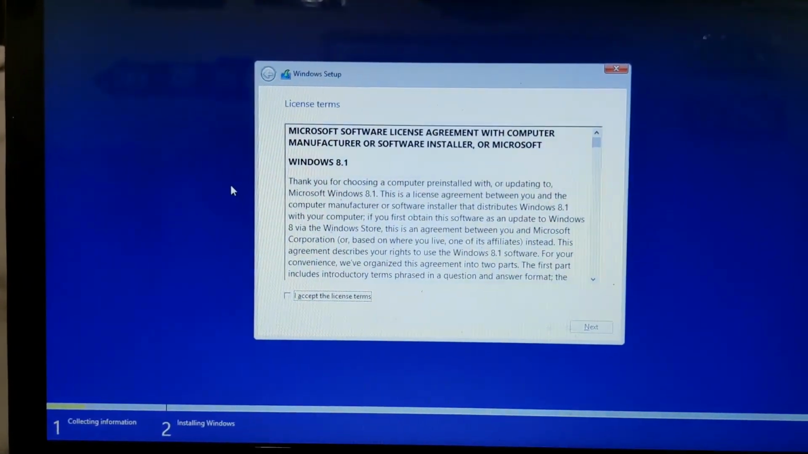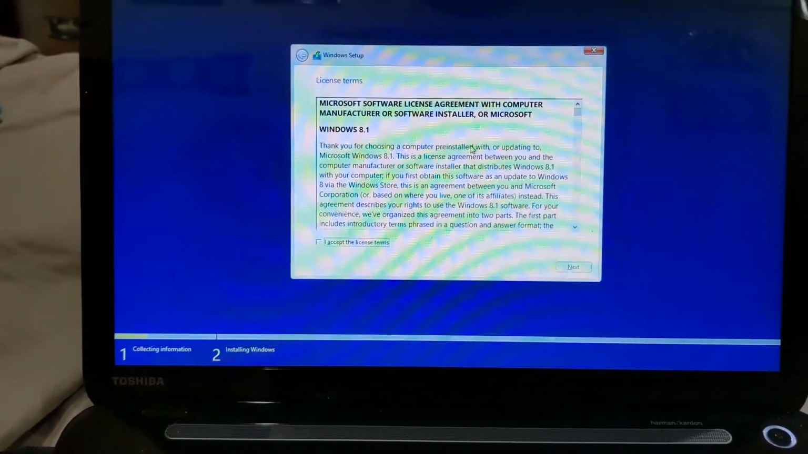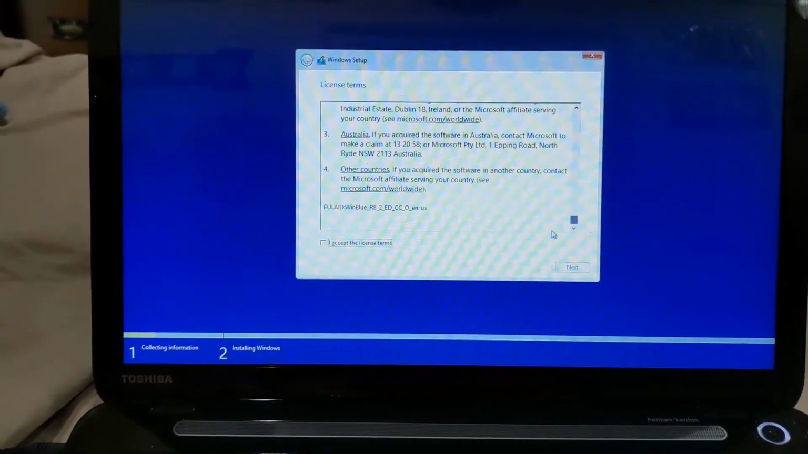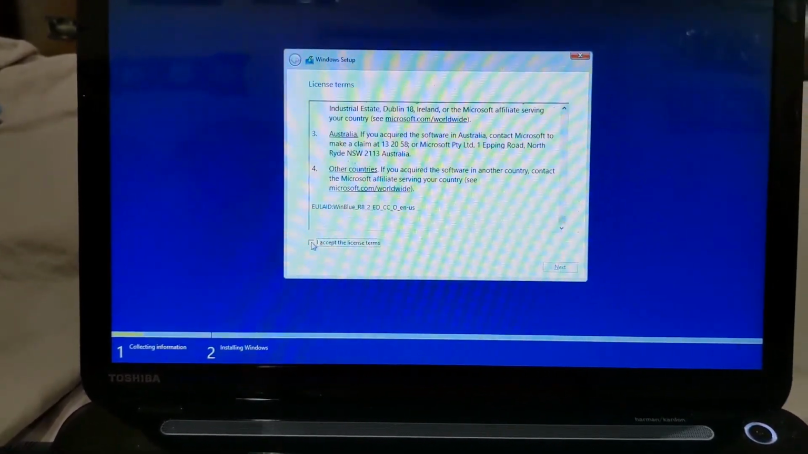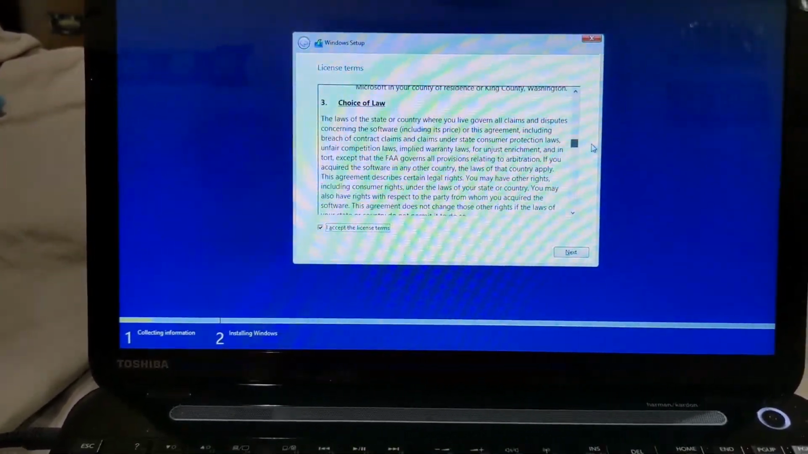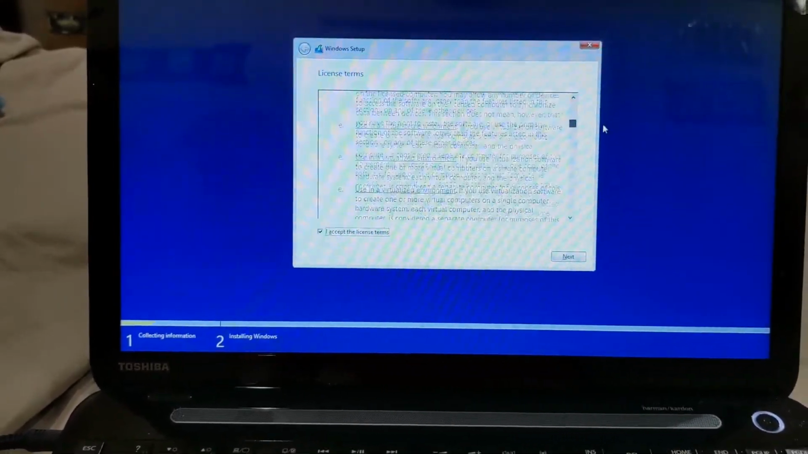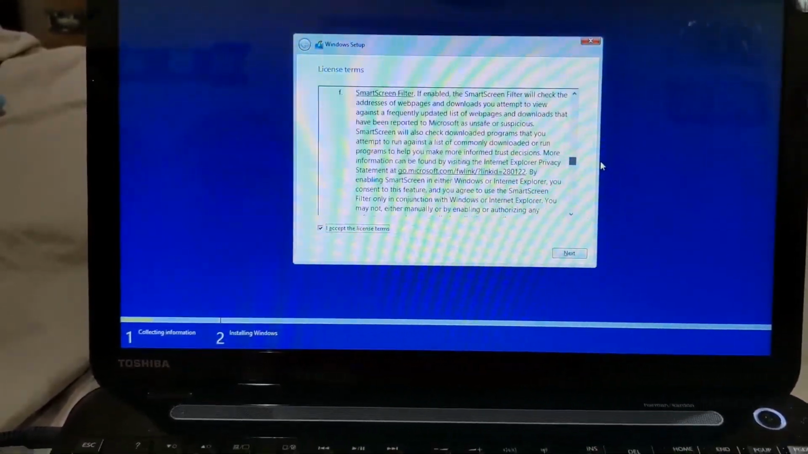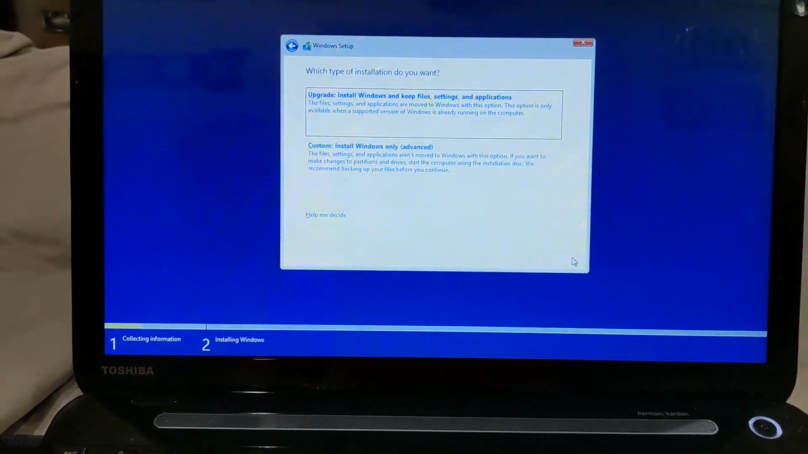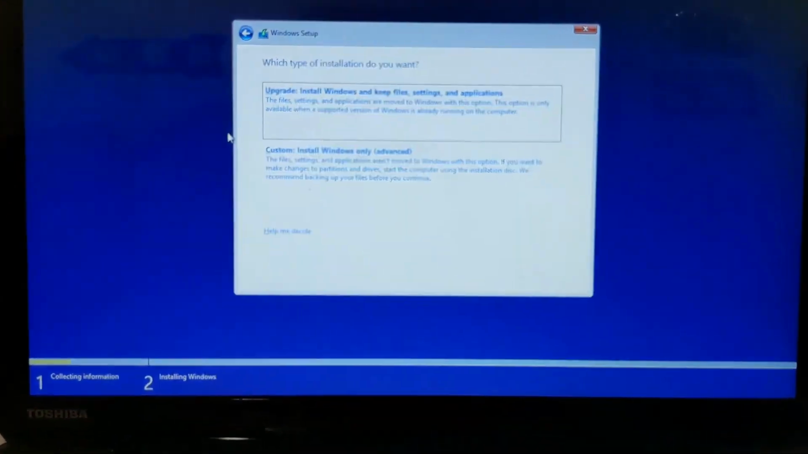Alright, so now we're going into the collecting information stage. This is just for thanking you for joining Windows 8. Yeah, by the way, this is all within legal bounds. You know, no breaking the law here. I haven't downloaded a pirated version. Yep, we're clear. Next.